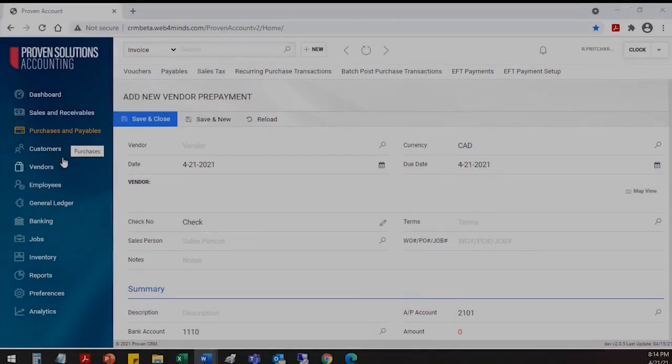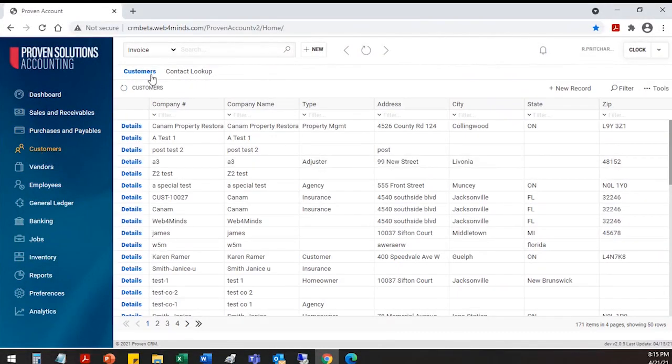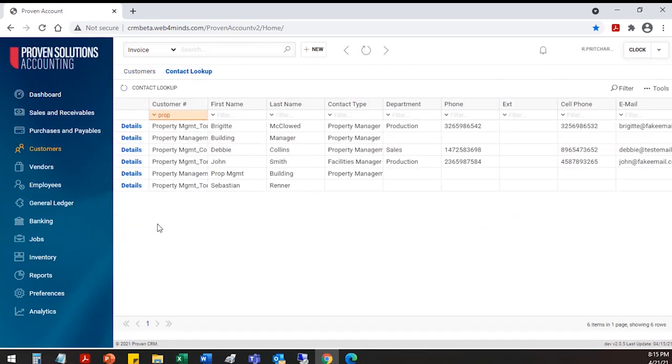Okay, I'm going to jump into customers. What you'll see on customers is that there are two pull-down menus. Customer, of course, is the normal one. The customer contact lookup, or the contact lookup, is something completely new for this version. When you click on contact lookup, it will display all of the contacts for all the customers in the customer file. So you no longer have to go into a specific customer to look up a contact.